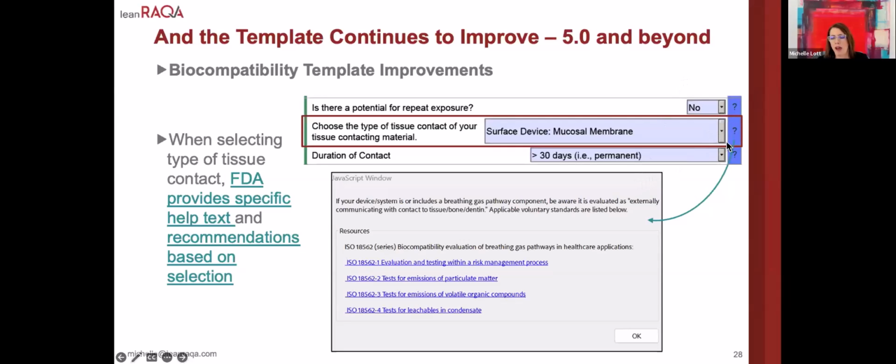They've improved the help drop downs in the biocompatibility section, which give the FDA's interpretation of some of these classifications, to make sure that the way you selected to do your testing, in terms of maybe the communication pathway or the contact duration, is consistent with how the FDA is going to interpret it and the testing that they're going to expect.